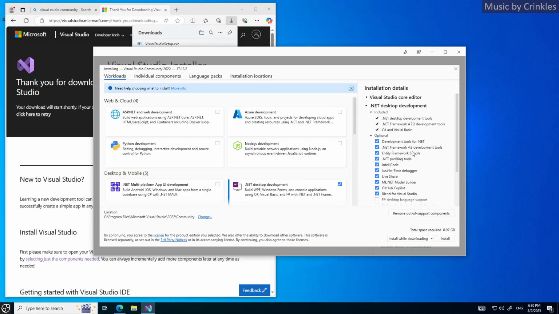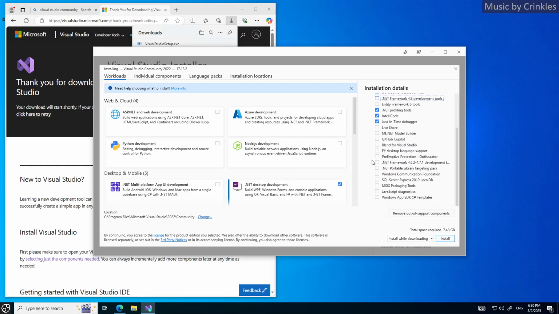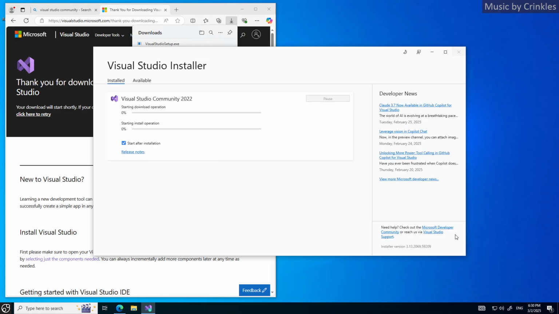I'm just gonna remove some that I definitely don't want. Don't need that or that. Definitely not that. Don't need that. Don't need that. I don't need that either. Let's just install. Yeah, this might take a while.